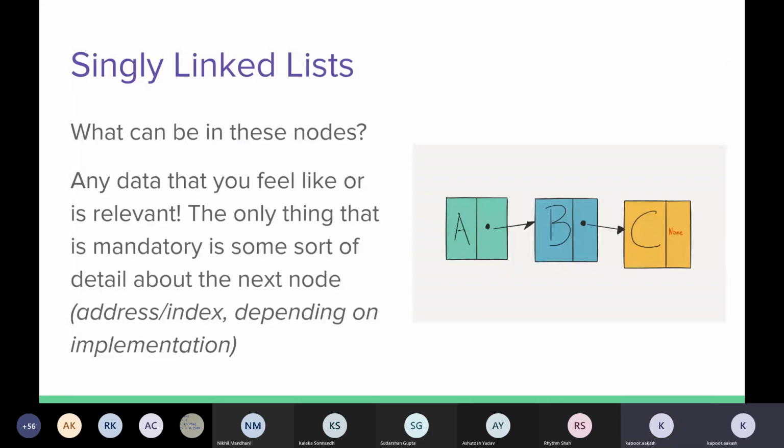Assume that there are, let's say, 10 elements in the linked list. So how many steps do you think it will take for you to get to the 8th element or to the 9th element? Or let's say the 6th element, any.